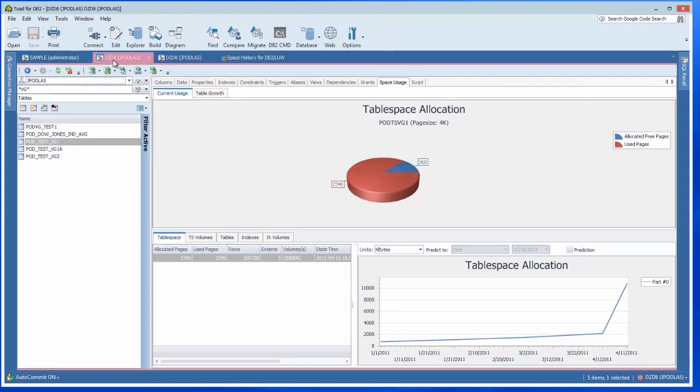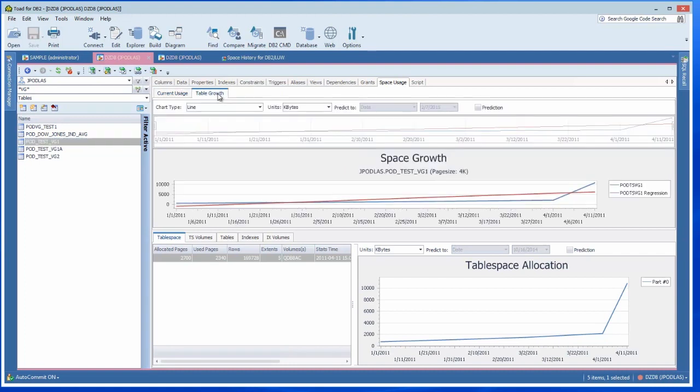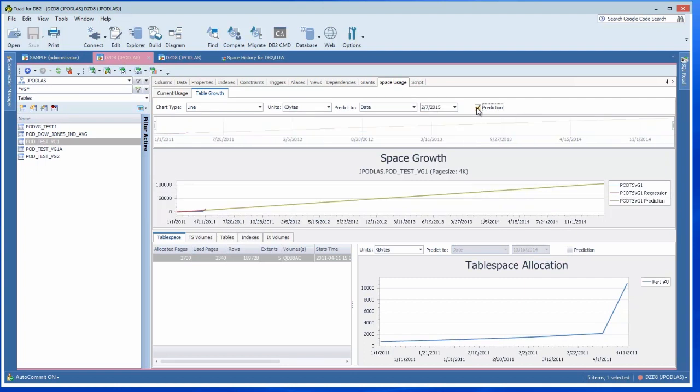Now for DB2 z/OS, we've added the same prediction features. So if you have a table or an index or a table space selected, and you select the Space Usage tab on the right-hand side, the Table Growth tab will display historical information as it has in past releases. However, here again, you'll see a Prediction tab. So if you wish to predict the growth of a particular object out to the future, you could select a date and a future date, and you'll see that the graph gets updated to reflect the prediction of the amount of space that that object is going to consume on that future date.